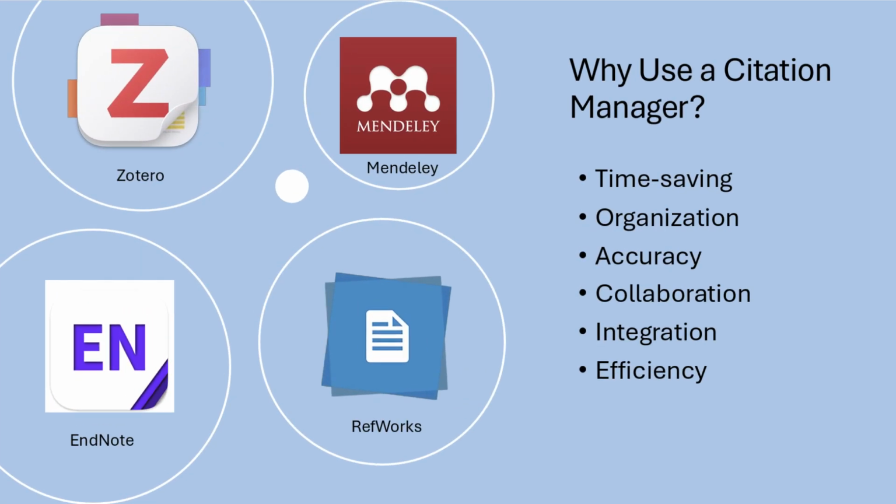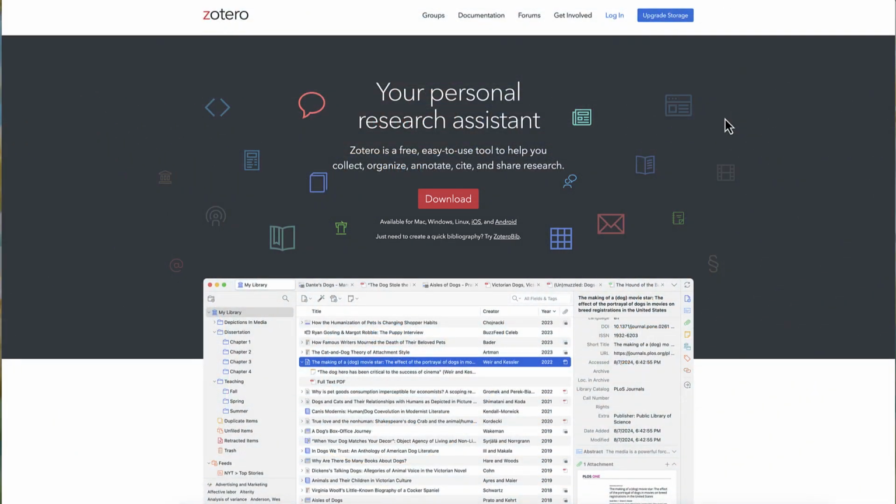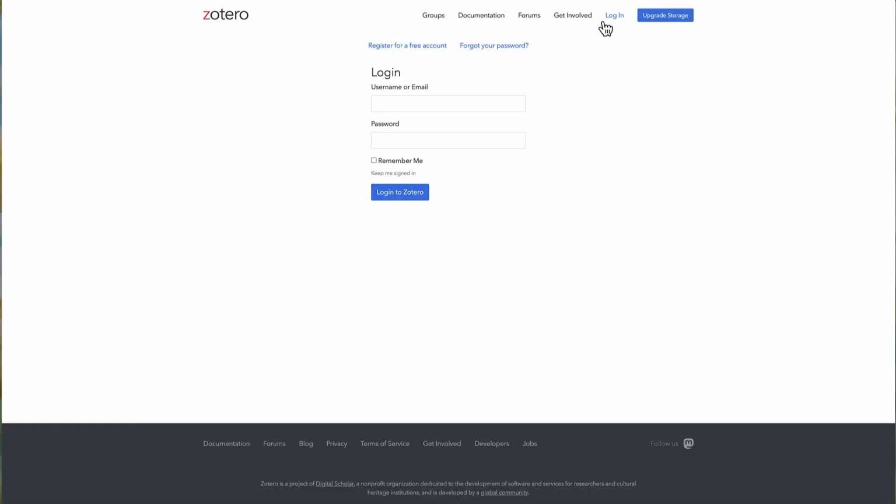UA Libraries supports 4 major citation management tools: RefWorks, EndNote, Mendeley, and Zotero. Each has its own interface and features, but they all share the same purpose: helping you collect, organize, and cite your research. To compare these tools, check out the Citation Research Guide linked in the video description. In this demonstration, I'll be using Zotero.